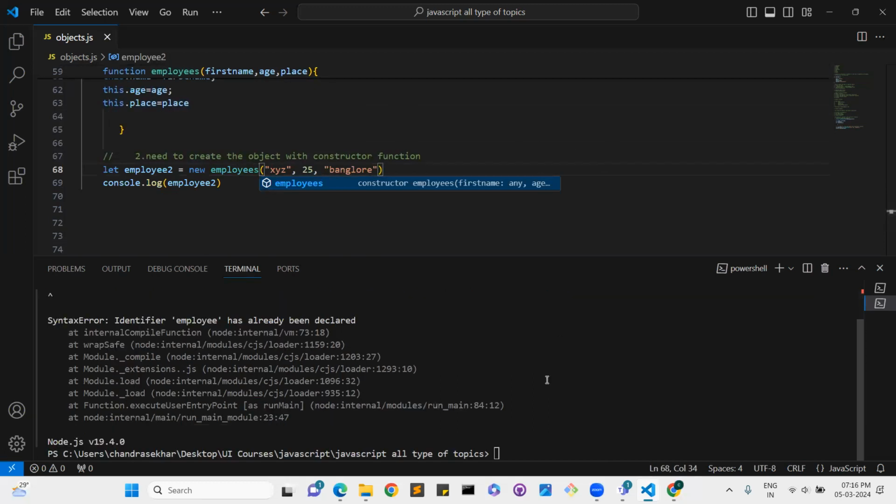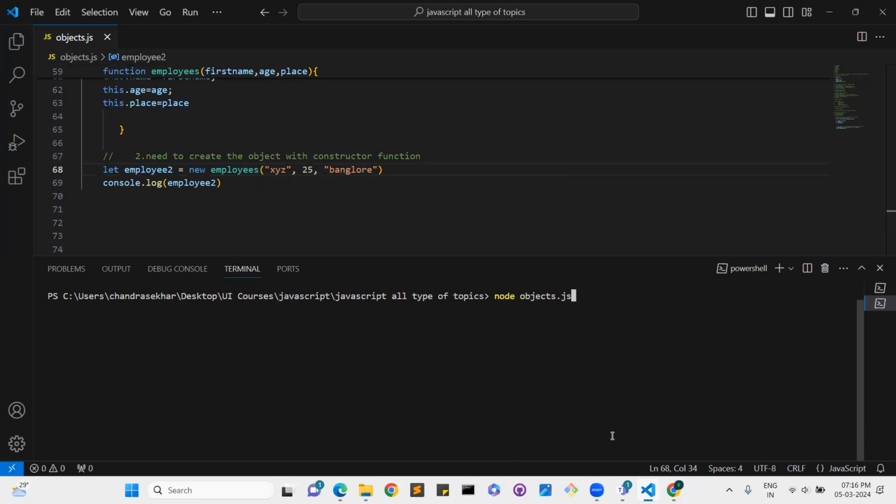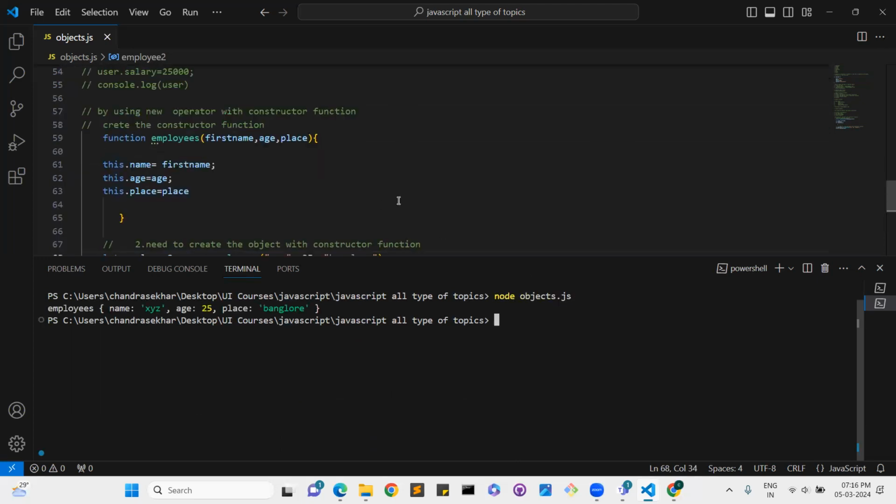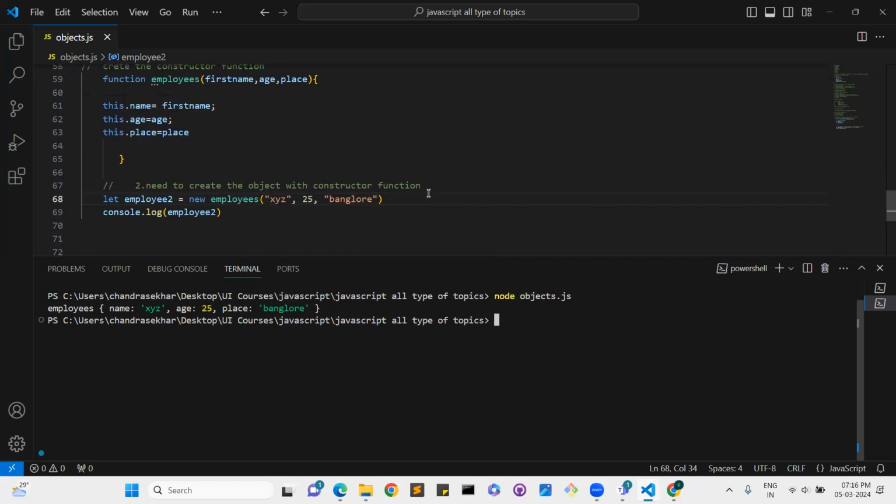See like this, see. So the employee data will come. So this data is what we added. So by using this data, we can create multiple objects here. So for example, I have taken employee2, I assign this entire employee data to employee2, right?